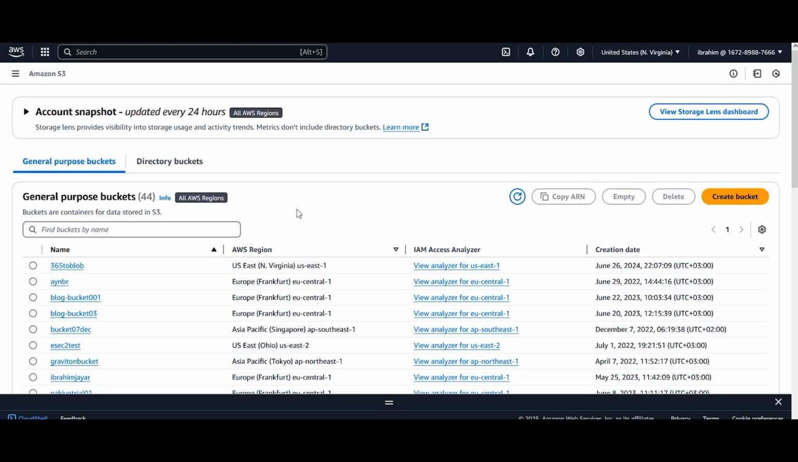Hello, in this video I'll show you how to create a backup repository in Amazon S3 using NAKIVO Backup and Replication. We'll go through the full process, including setting up an S3 bucket with object lock and creating access keys for authentication. Let's get started.